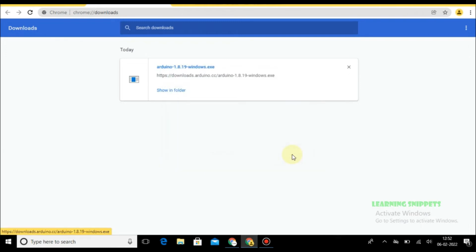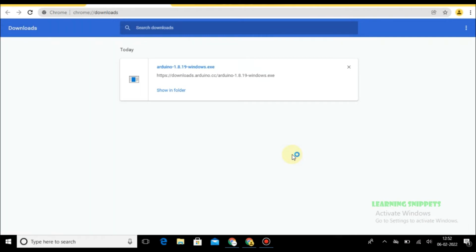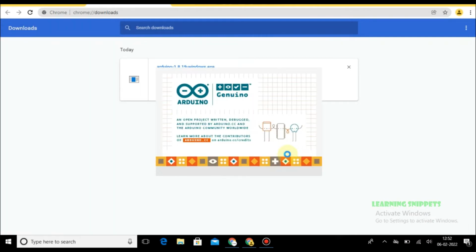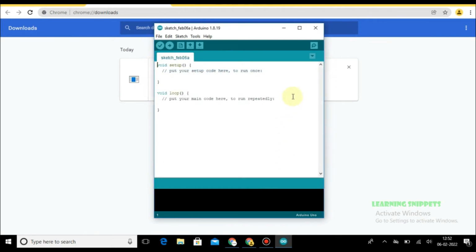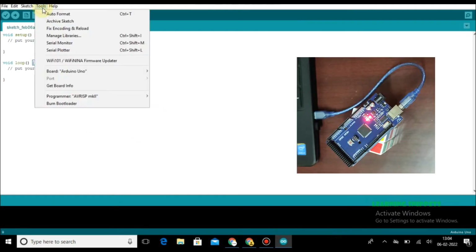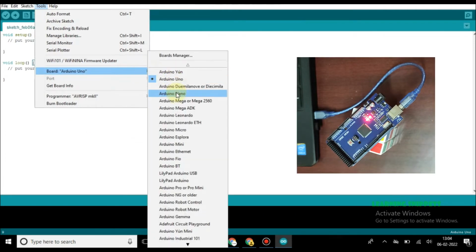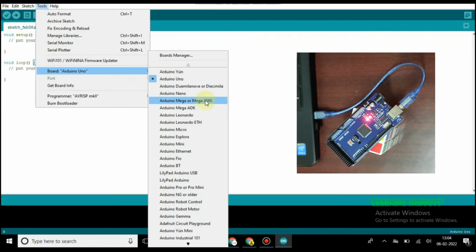Once the installation is done, click on close and open the Arduino IDE. Meanwhile, we are connecting the Arduino board with our system. In this list, I am selecting Arduino MEGA since I am using Arduino MEGA. You can select according to the board that you have, either Arduino UNO or any other.